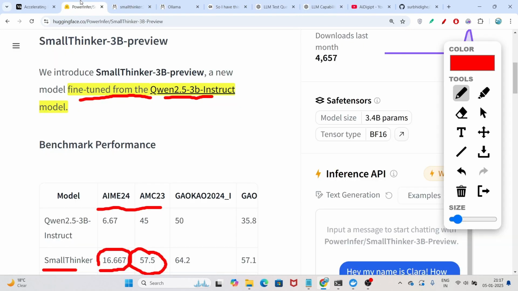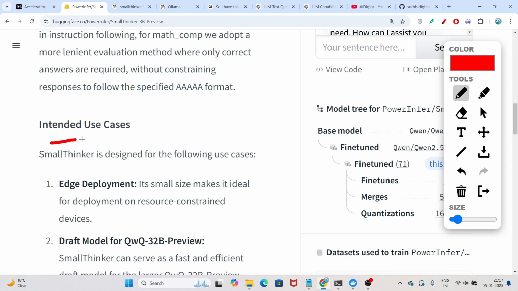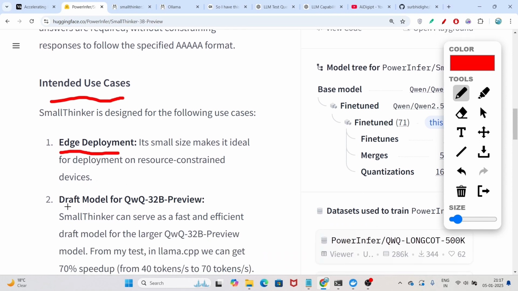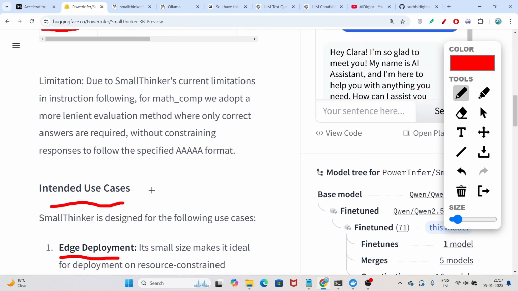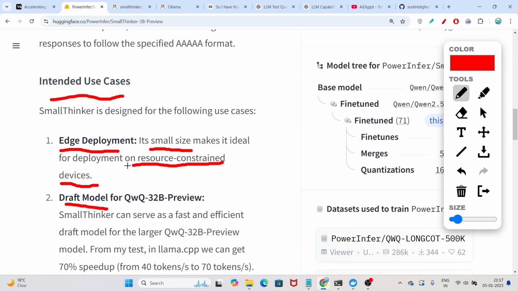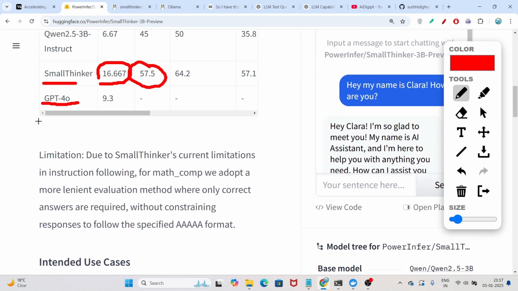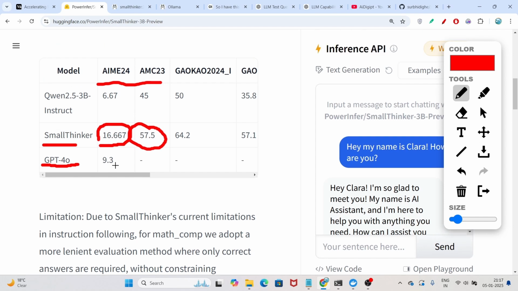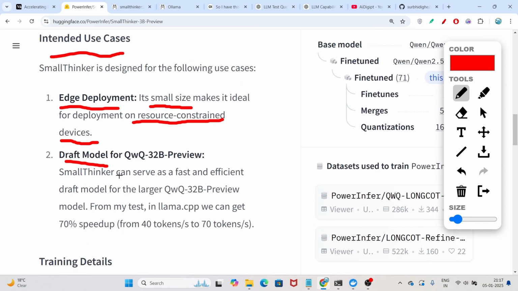Okay, so you see that this model has some use cases like edge deployment and draft model. Edge deployment means, as you know, the name is SmallThinker, so it is a small size model and it is specialized for resource constrained devices. So if you don't have enough resources or enough space, then you can use this model, and you see that it is easily beating GPT-4o and performing better than GPT-4o, so you can use this model instead of GPT-4o if you don't have enough money and if you don't have enough space.